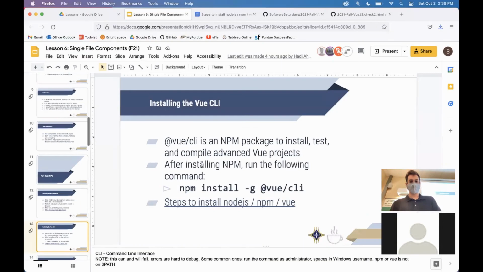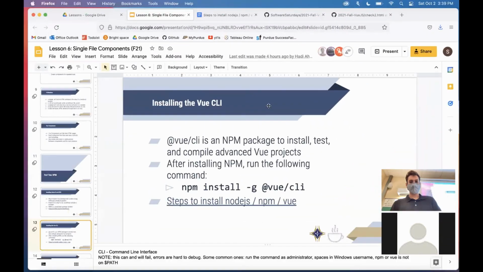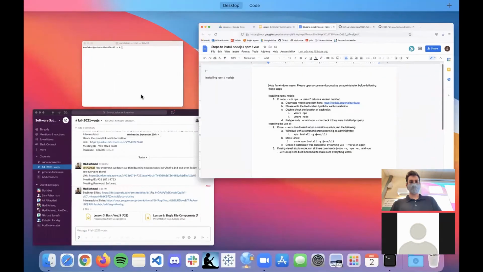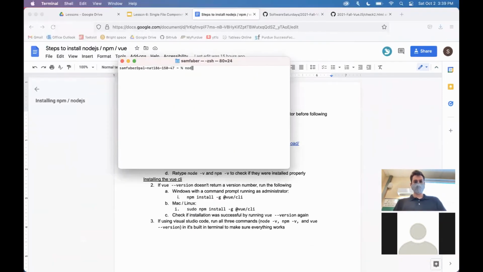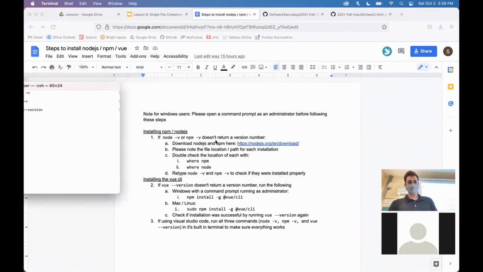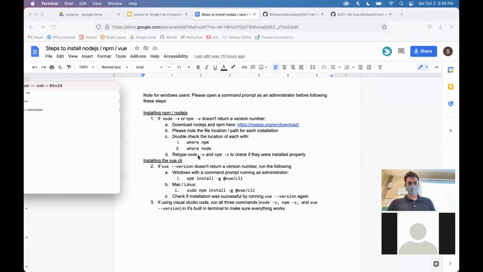Yeah, okay. So what you should be able to do after following this document is this. You should be able to run node version, npm version, and Vue version like this. Once you get these three printouts, you are good to go. You have it all installed. And this right here is how to go about it.